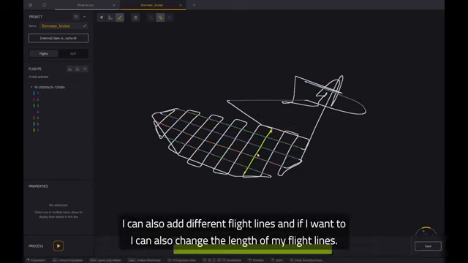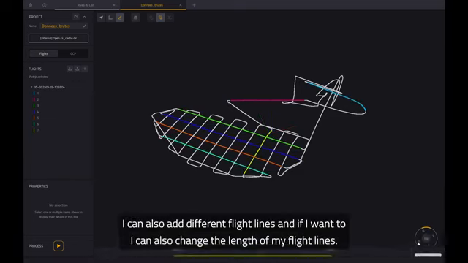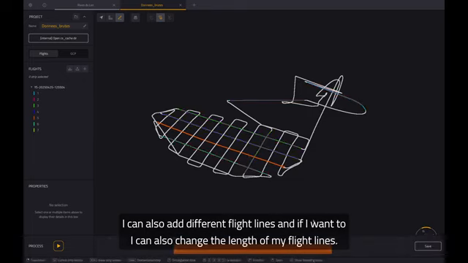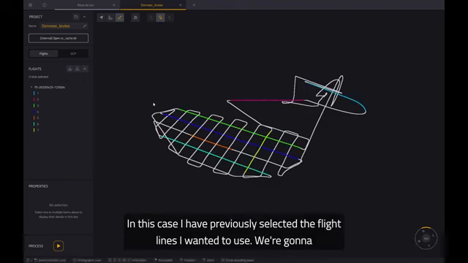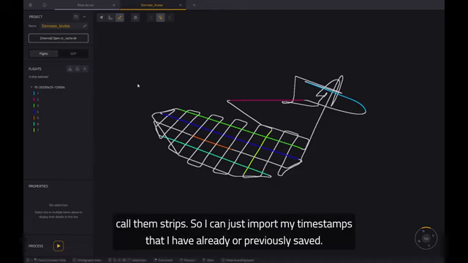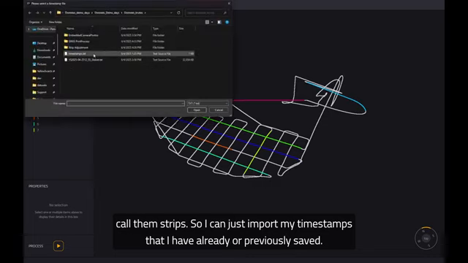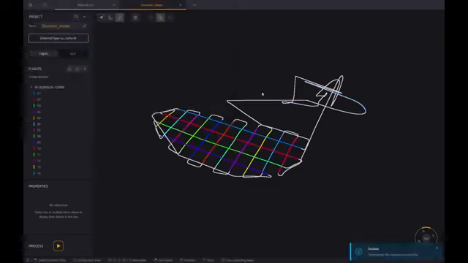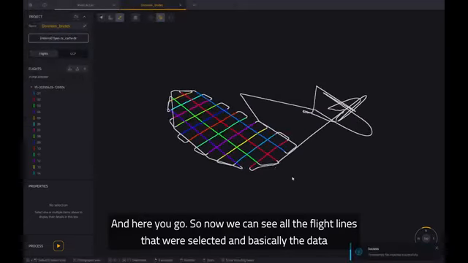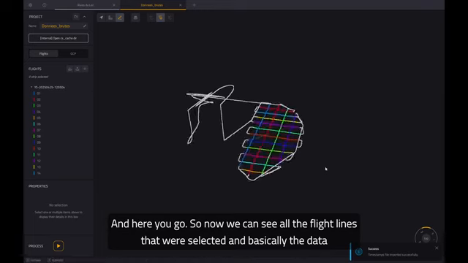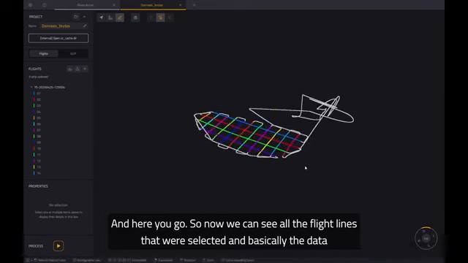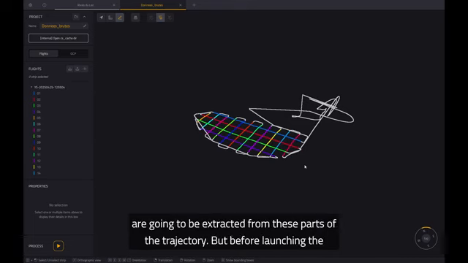I can also add different flight lines, and if I want to, I can also change the length of my flight lines. In this case, I have previously selected the flight lines I wanted to use. We're going to call them strips. So I can just import my timestamps that I have already or previously saved. And here you go. So now we can see all the flight lines that were selected, and basically the data are going to be extracted from these parts of the trajectory.